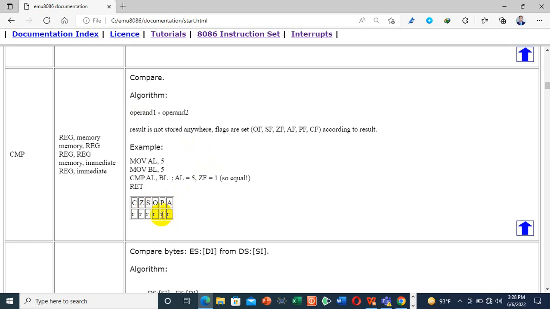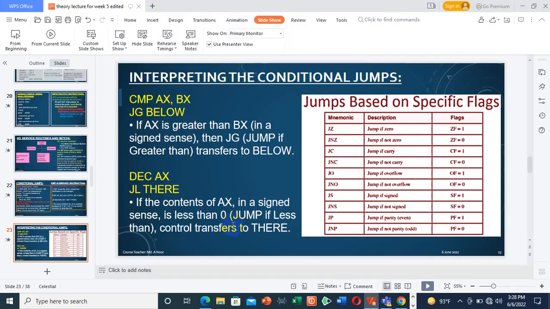So by checking these flag bits, we can tell whether they are equal, less, or greater than. Okay, so compare instruction. Result is not stored anywhere. All the flags are set according to the result. So by checking the flag bits, you can tell whether one number is less than, greater than, or equal to another by checking this flag register. So that's the compare instruction.